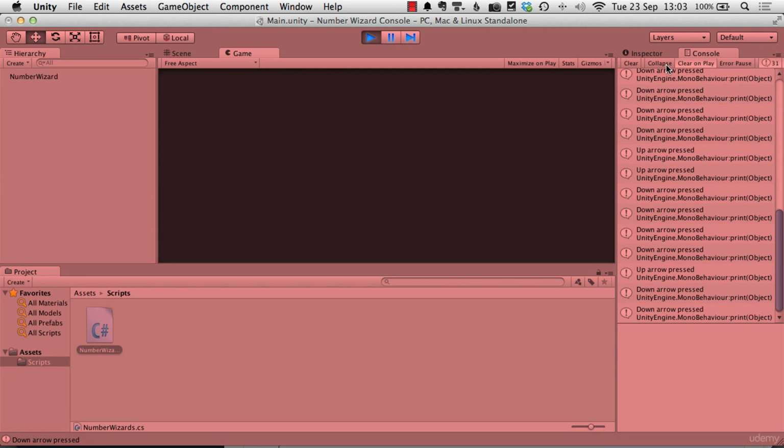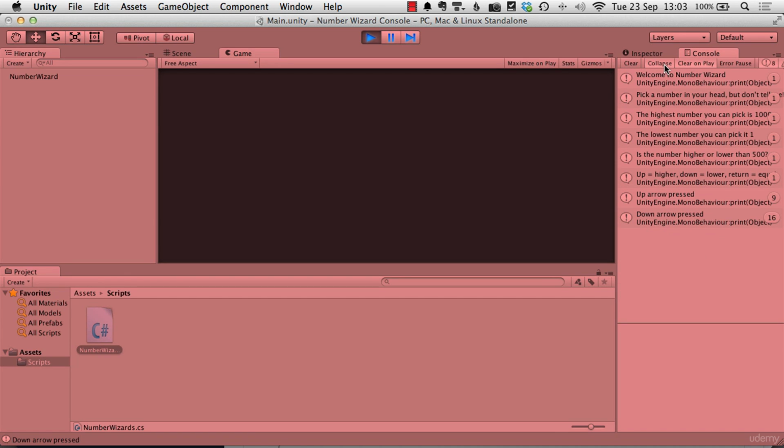The other little thing you've got here is the collapse button in the console. Underneath you have a button that says collapse, and now every time I go up and down, provided I'm clicked in the game window, because if I haven't selected the game window, it won't listen to the keys, then you see the number against the up arrow pressed and down arrow pressed increments to say I've just logged another line to the console that's identical to something I've logged before. So I'm just going to collapse it into a single line here. Either way, they both work.